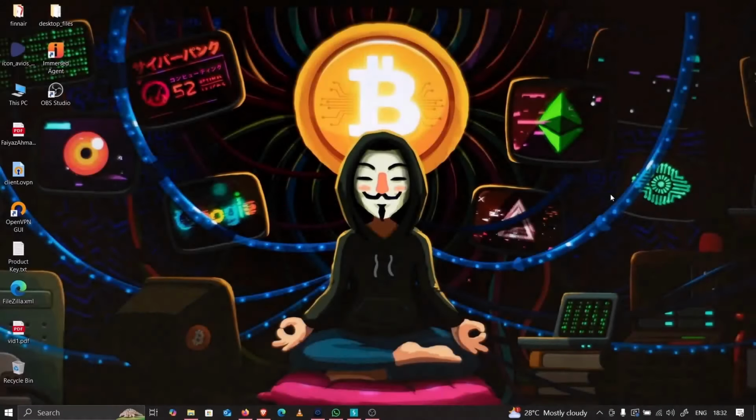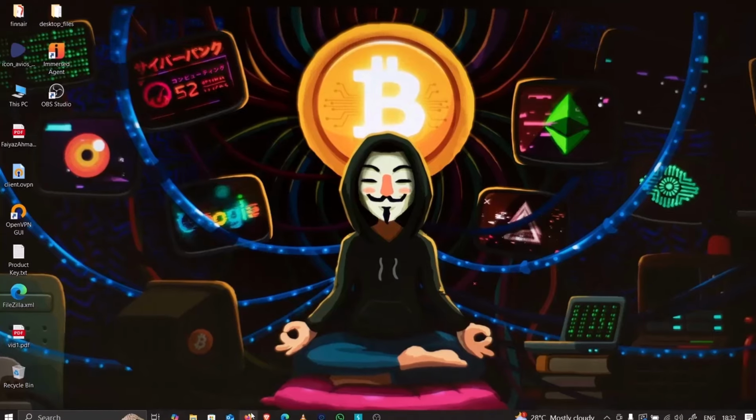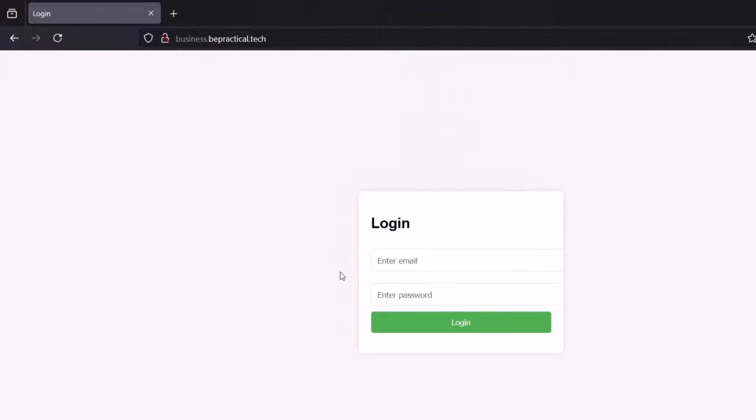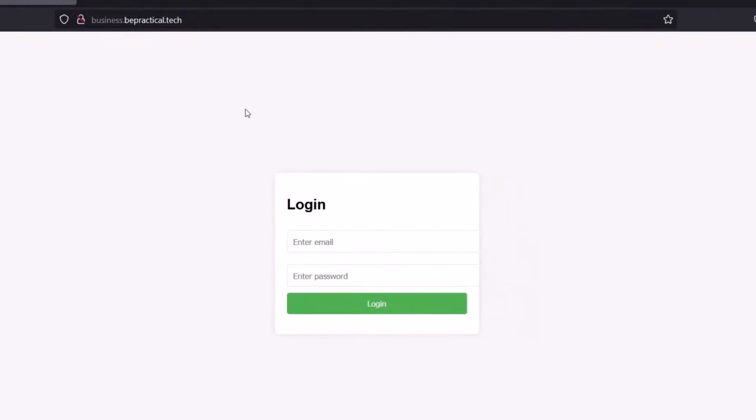So for the demonstration, I have created this very simple lab through which I can show you this business logic vulnerability. Let's quickly go to my browser, and you can see this is the lab over here, right? I have hosted it on business.bepractical.tech, and once we are on the web page, we have a login panel here, right?